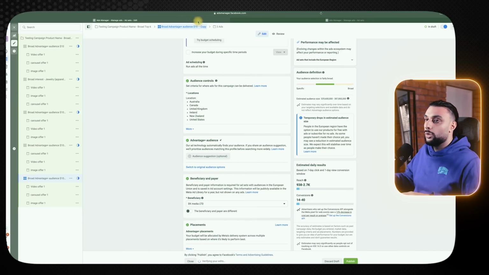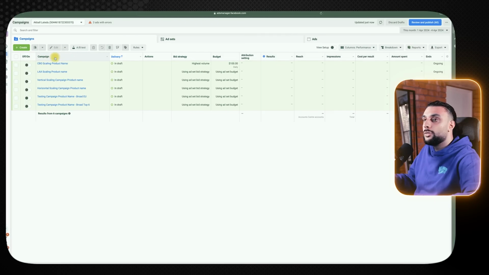That way you're seeing which one's better for your campaign. Now once you've done all that, guys, you're going to want to click publish in the bottom right. Now if you go back to the campaign level, you should see your campaign right here. You can see test and campaign product name, broad top 6. You can see the original campaign that you just made.